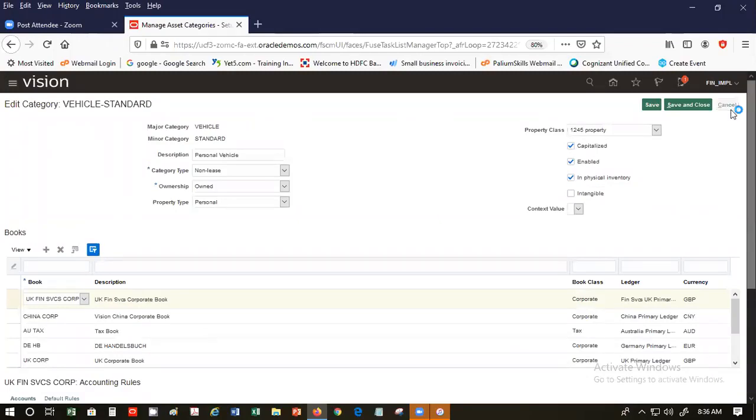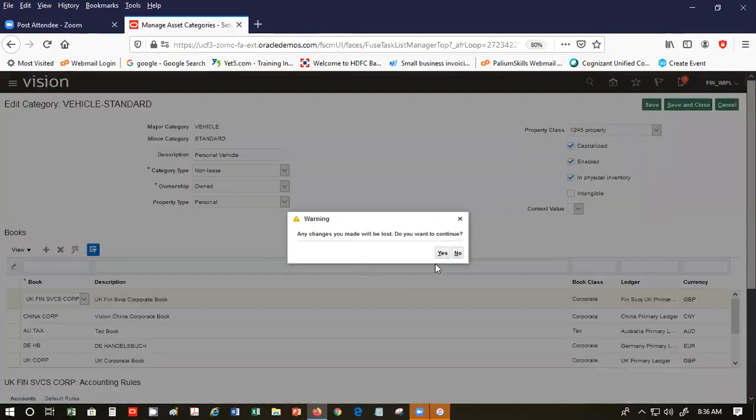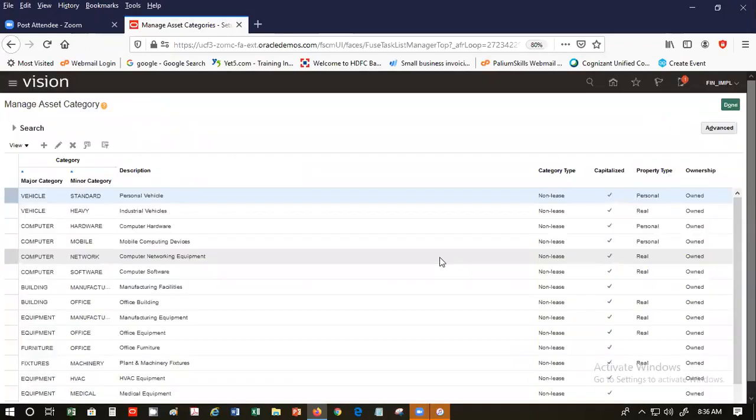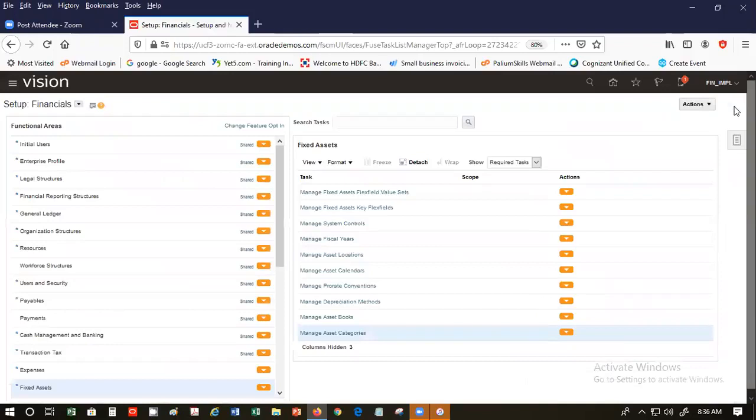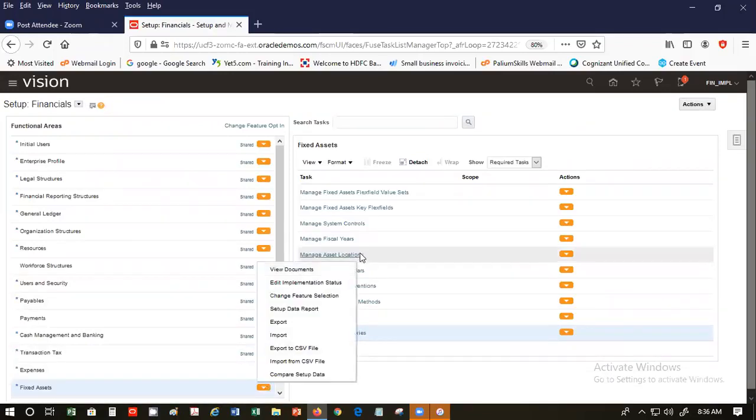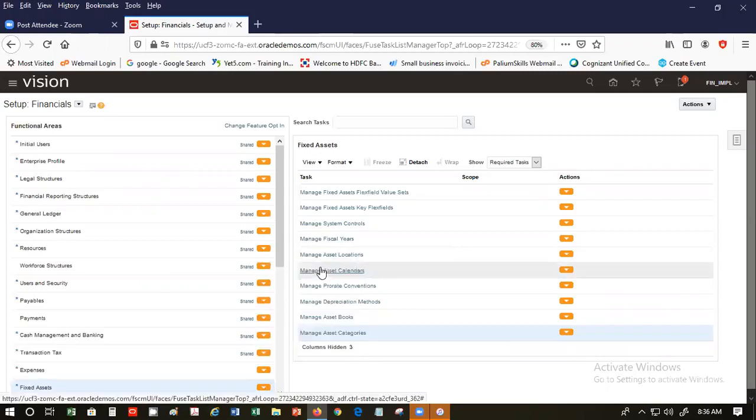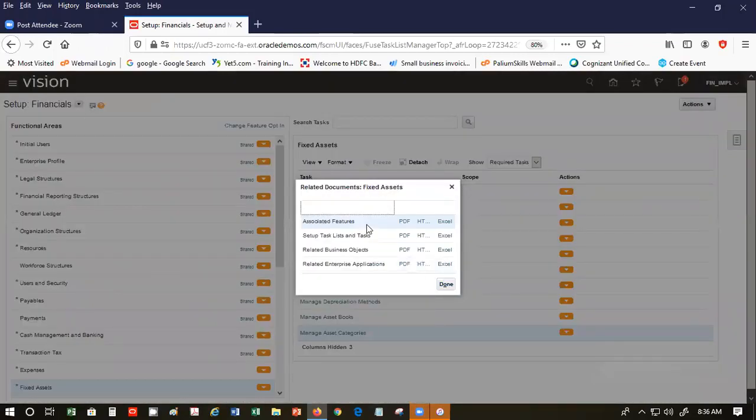So these are the required tasks that you need to keep in mind when you are defining the assets. And the other place, like we have seen before, you can always go and look at these setup tasks that you have here. You have the view documents, so you can look at the setup task list.